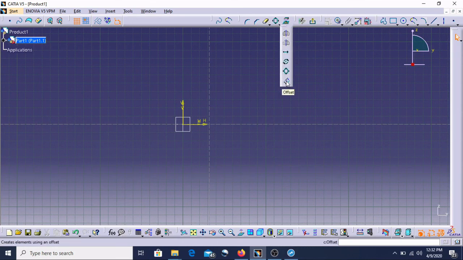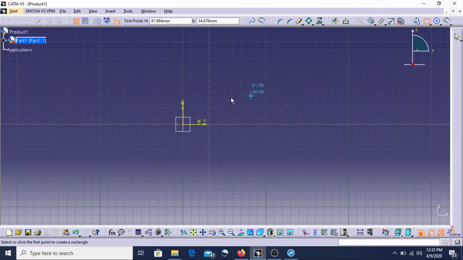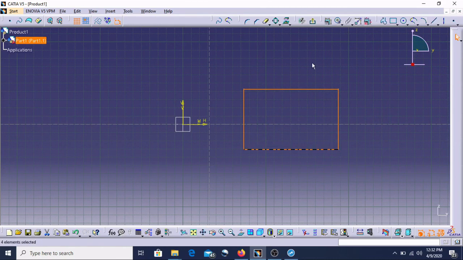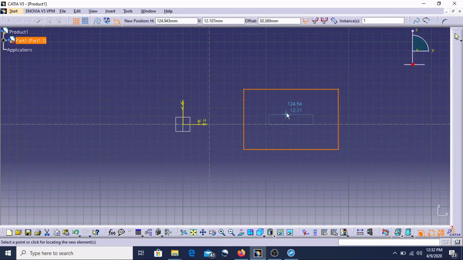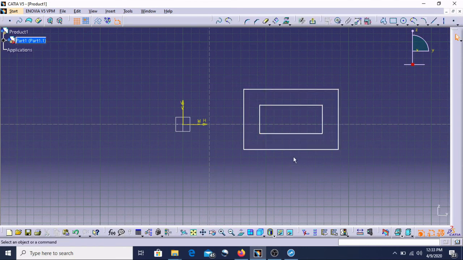Then we will learn offset. For this I need to make one square. Select the offset. See the same rectangle. So offset outside also we can do, or inside also we can do. See.